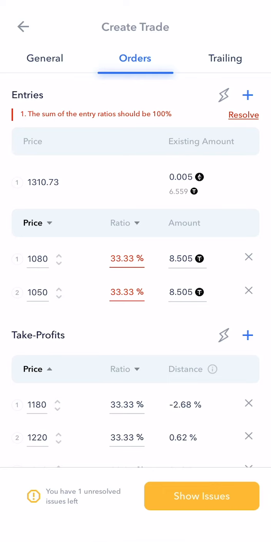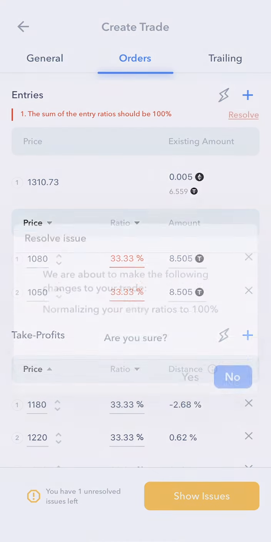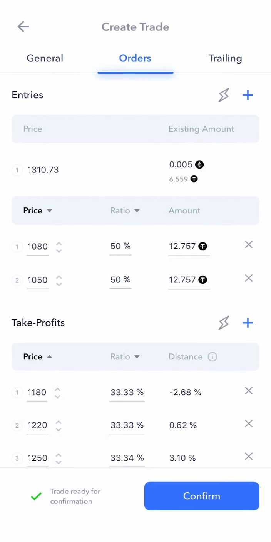Please note that we added a quick way to resolve the ratio sum issue for your convenience. Clicking the Resolve button for this specific issue type will redistribute the ratios according to the original ratio between the orders, such that the sum of the orders will once again be 100% and valid.